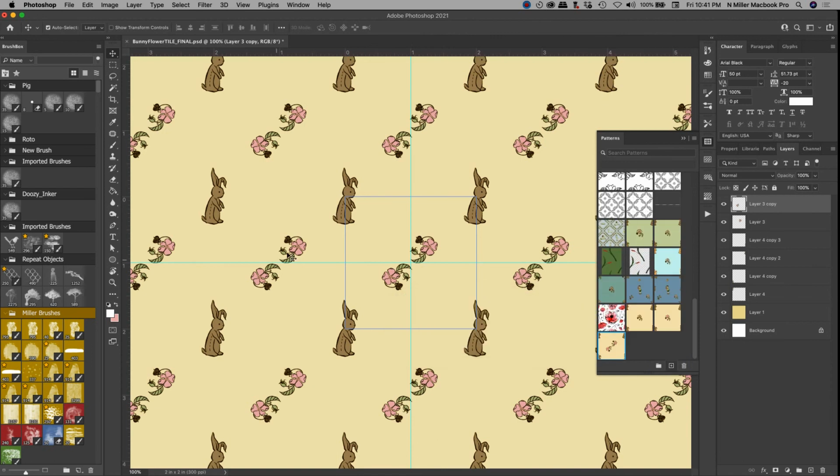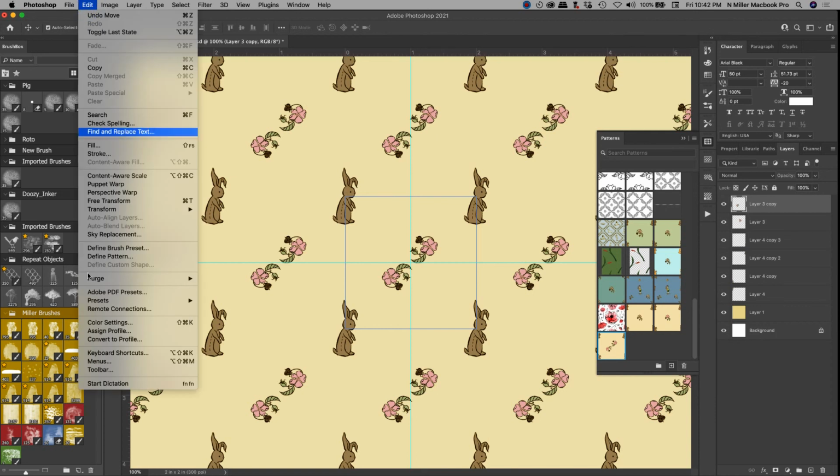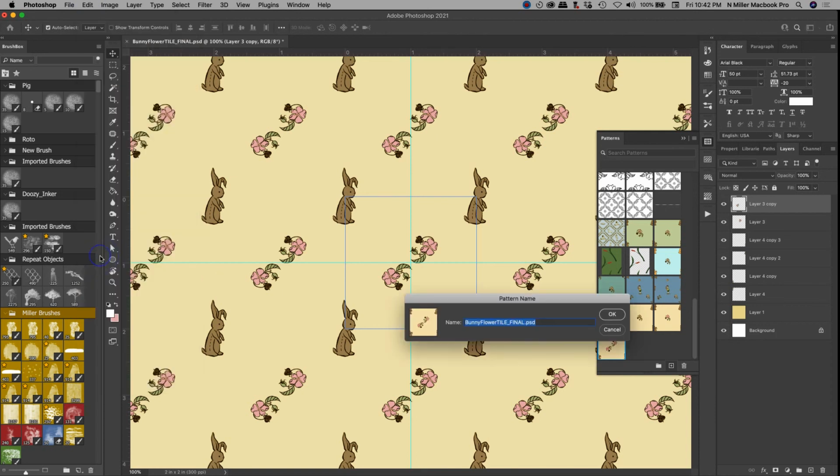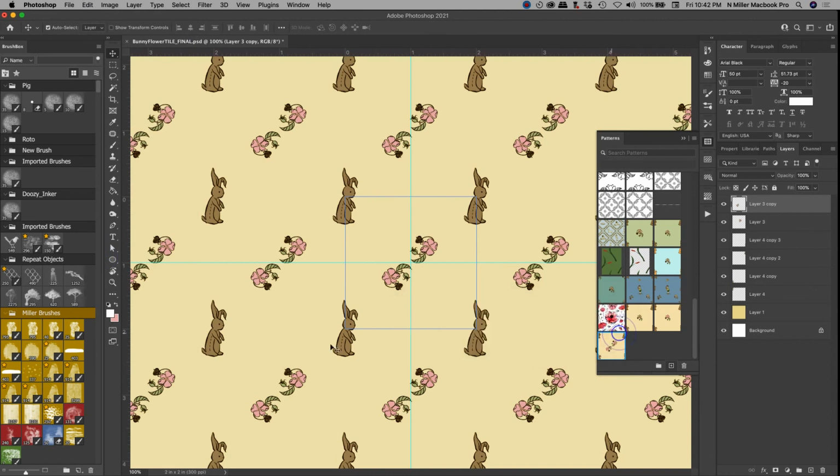and boom, it's right here. The other way I could do it is I can go to Edit, and I can go Define Pattern, and I can do it that way. So two options for creating a pattern. They have just made it so much easier to do this.